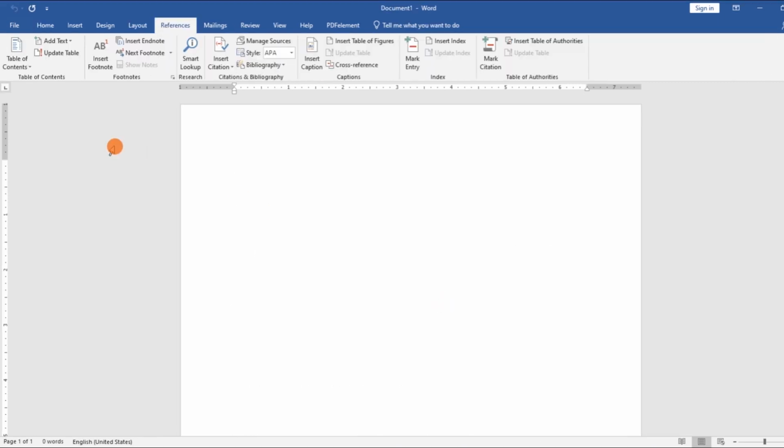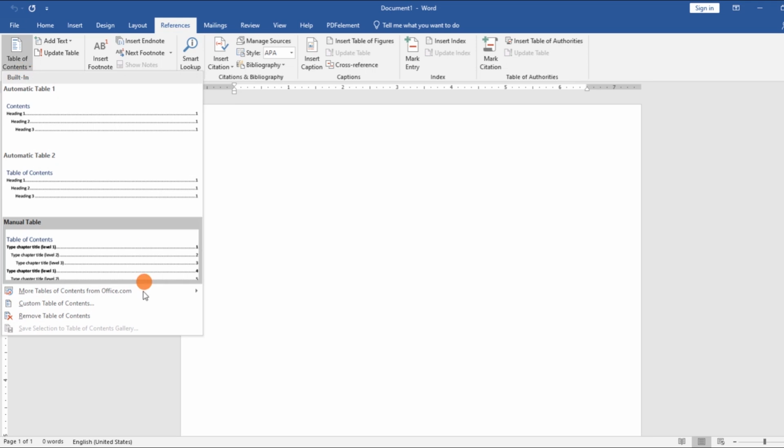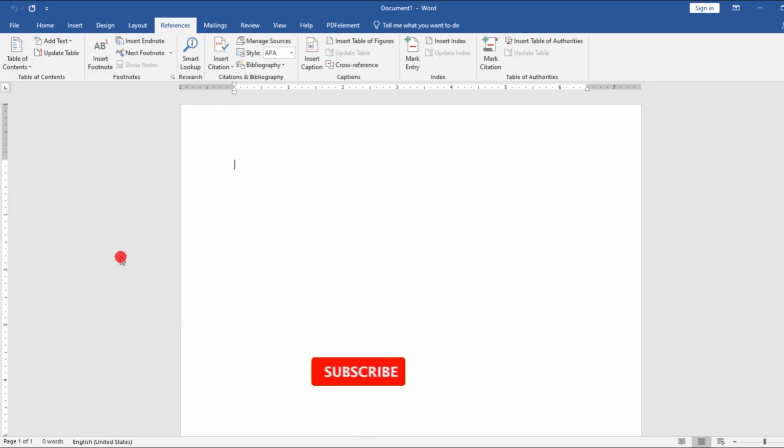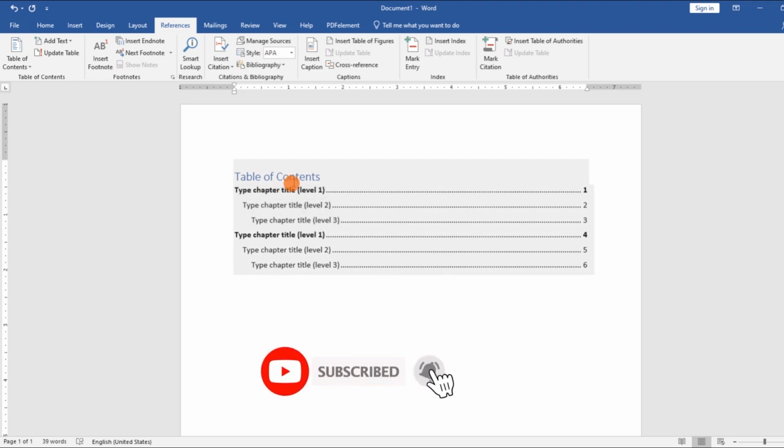References. In Microsoft Word, you can use it to insert what we call table of content. For example, if you are writing your project, you can choose a bunch of styles of table of content from here. Let me choose this style, and then I can edit it and write the chapters, the author of the book, and so many things.